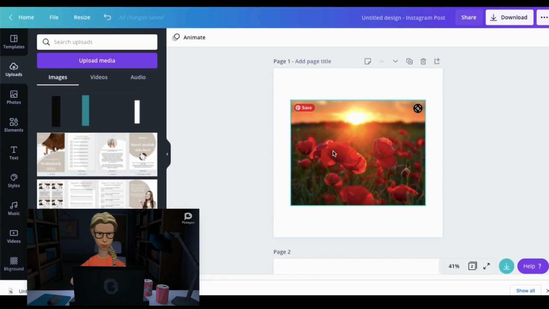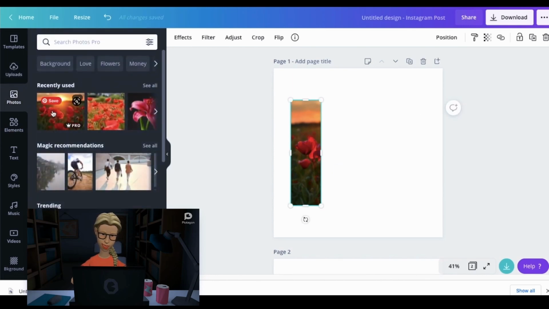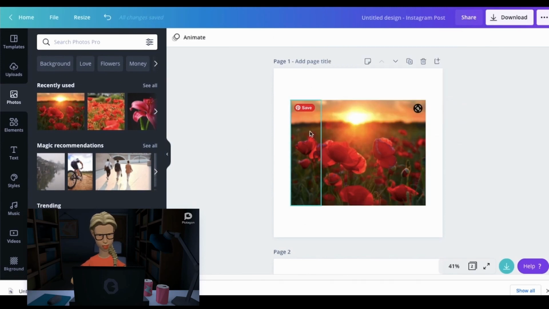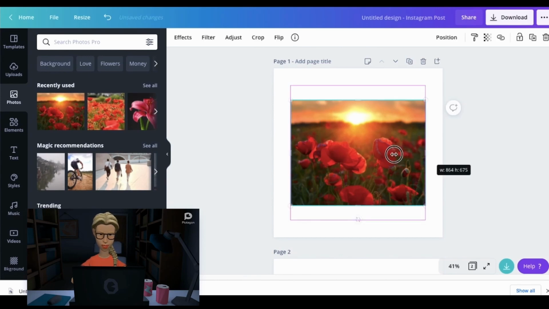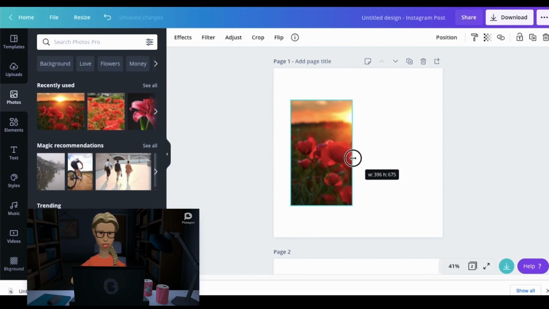So here we now need to change the size of this image. So this is our image and we are going to just reduce the size to the column that we want. So there we go. Go back to your photos, put it on top, position it to the back so you've got this column on top. Highlight the image. You can drag it all the way and you can see there's a dotted pink line, so you know that is where the first column lies.